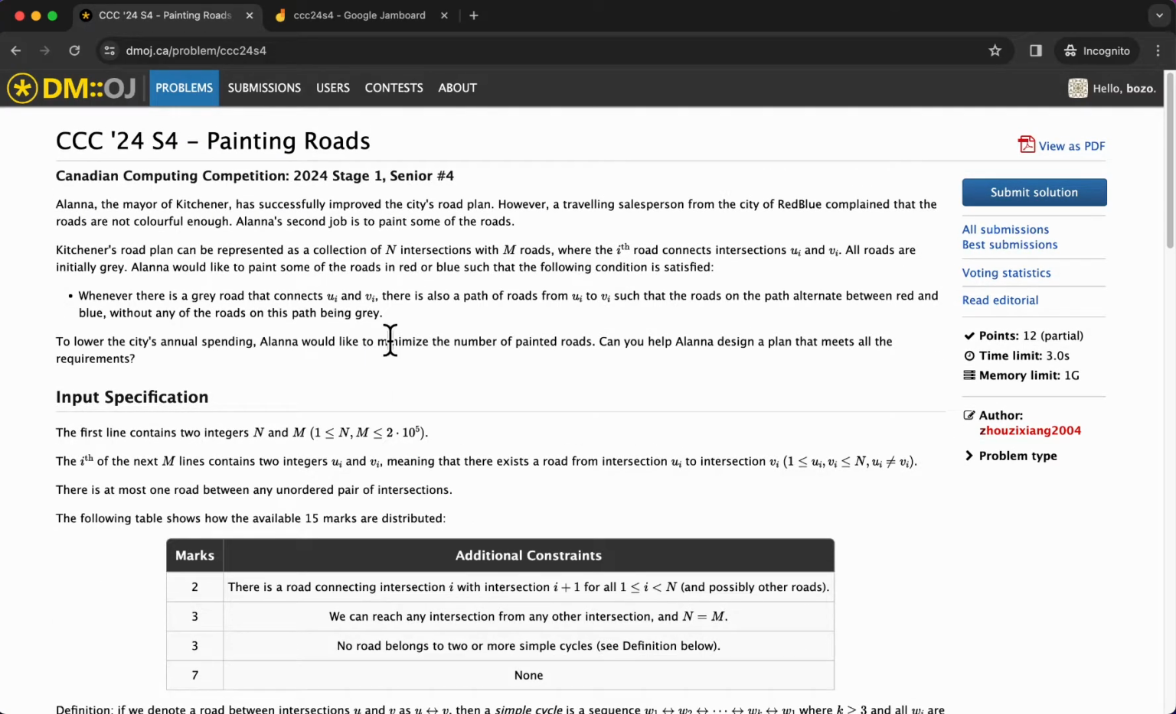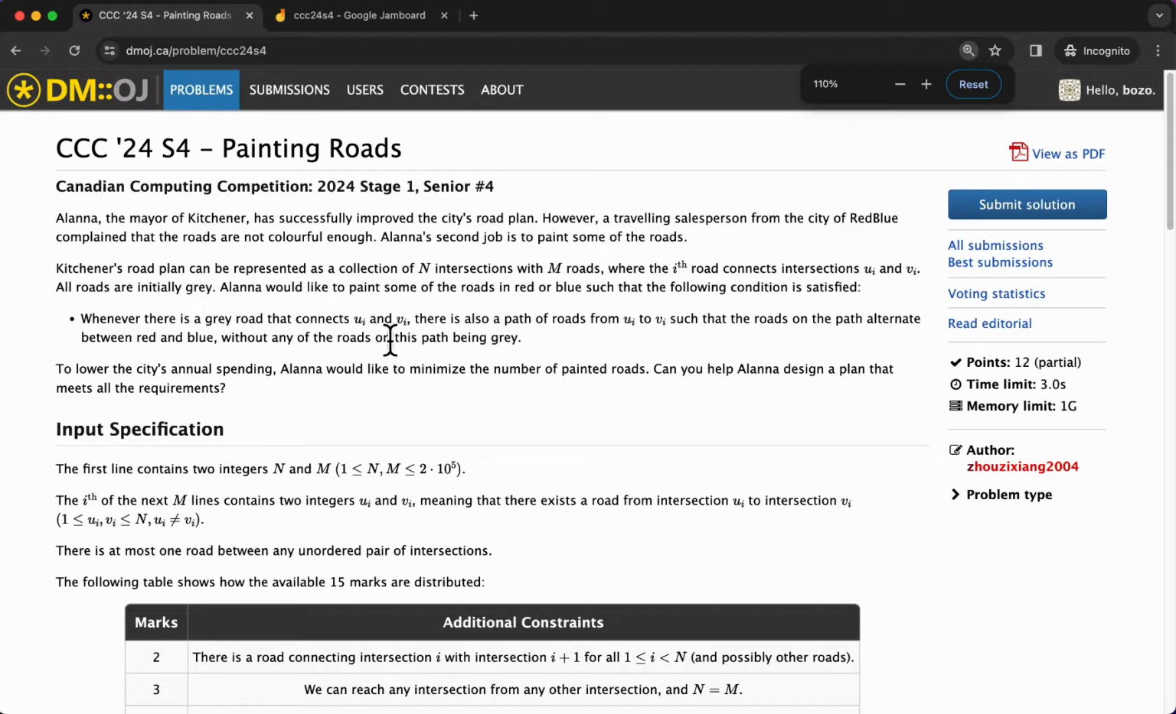So first of all, let's read the problem statement. So let me make this slightly bigger. So Alana, the mayor of Kitchener, has successfully improved the city's road plan. Okay, so that's a reference to CCC 2023, I think, a problem last year. However, a traveling salesman from the city of Red Blue complained that the roads are not colorful enough. Alana's second job is to paint some of the roads.